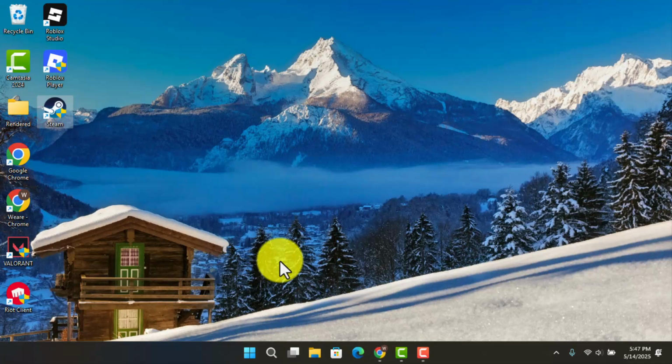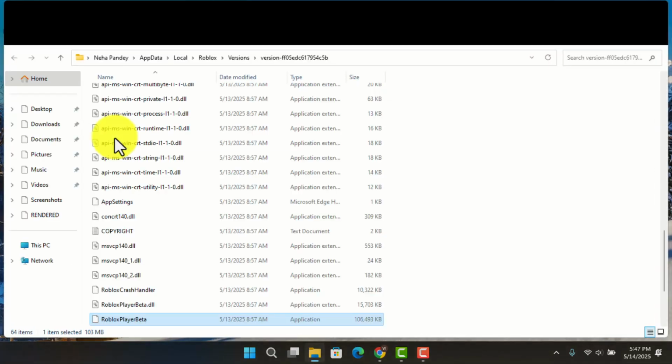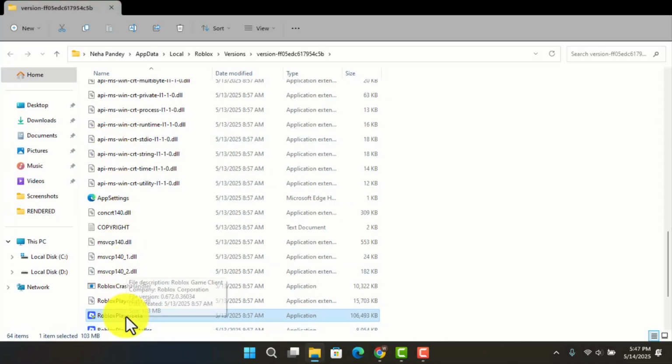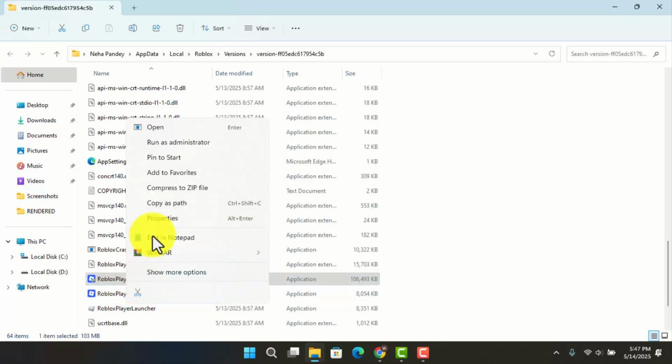If you still face the issue, what you actually want to do next is right click on the Roblox Player, then go to Open file location. Next, you simply want to go to Roblox Player Beta. When you come to this page, right click on it, then go to Properties.